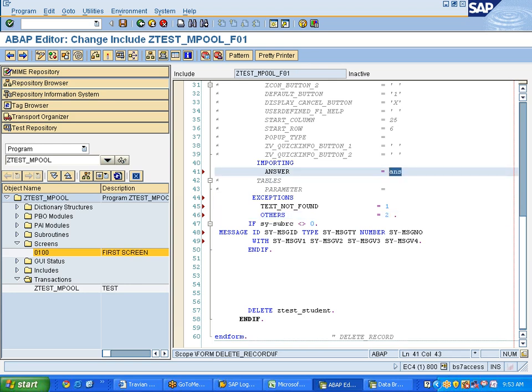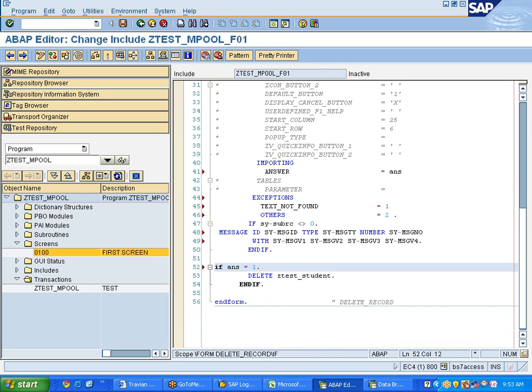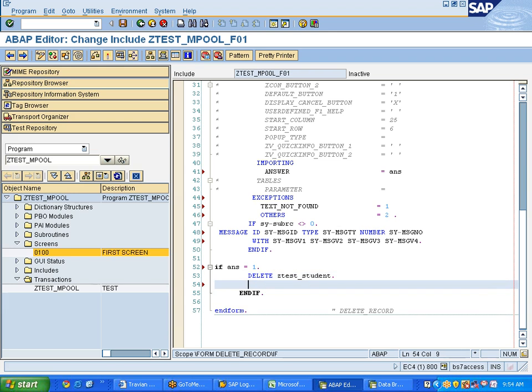Now answer: if ANS is equal to 1, if it is yes, this function module will give you 1. If it is no, this function module will give you 2. If it is 1, that means the user is saying yes, delete, then use this. Else, don't delete. If answer is equal to 1, then only delete. Otherwise, don't delete.